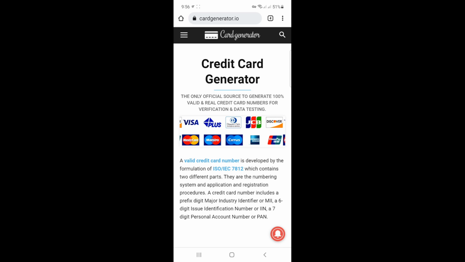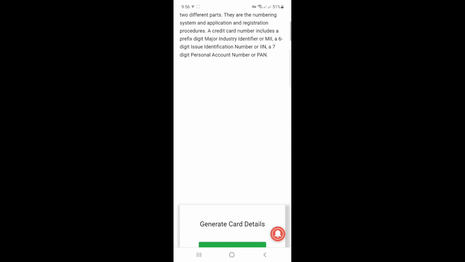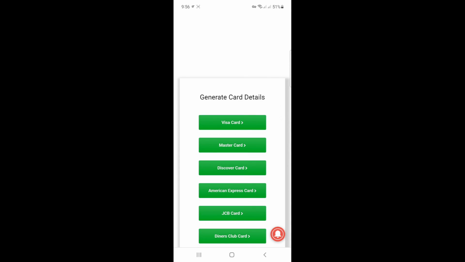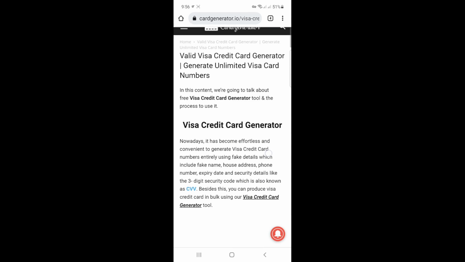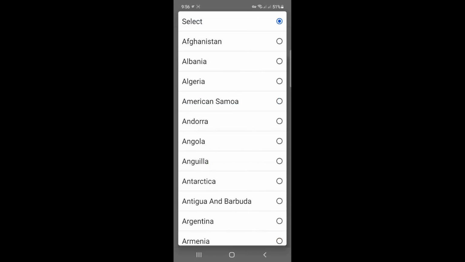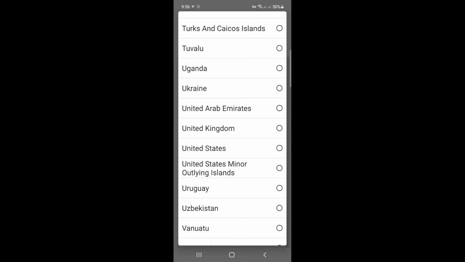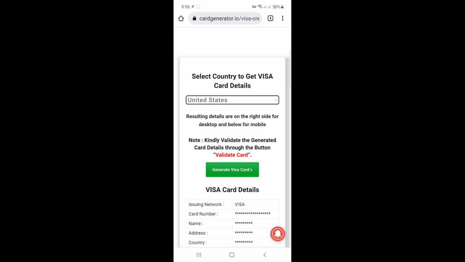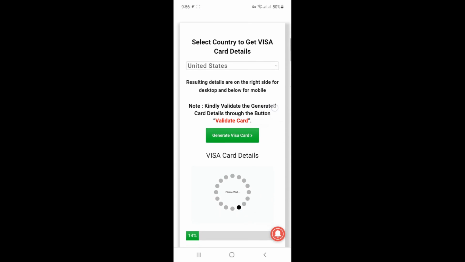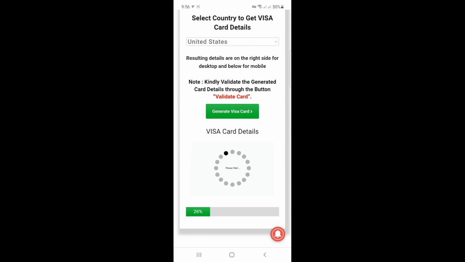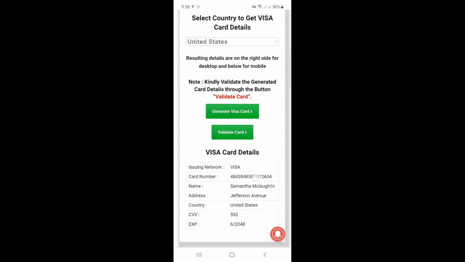Open up new tab and navigate to cardgenerator.io. Scroll down. Select Visa card. Scroll down. Select the country for that Visa. Here I must select US because I need to change Play Store country to US. And tap Generate Visa card. Wait for the progress. Once done, just copy the card number.